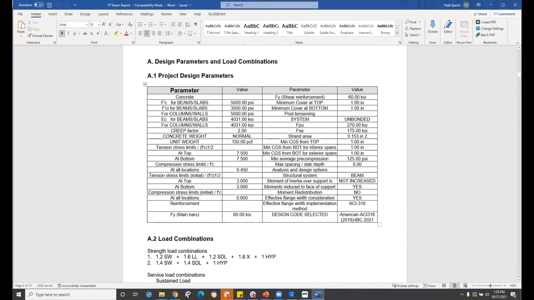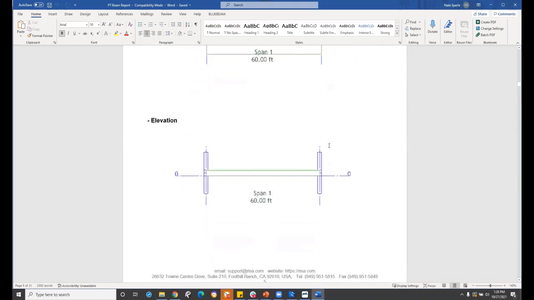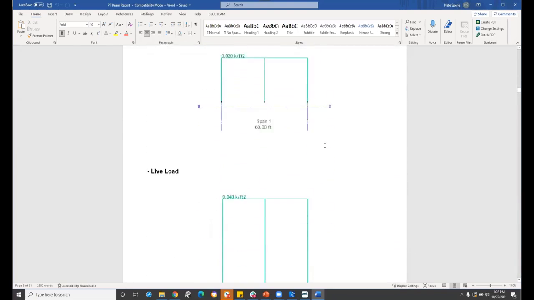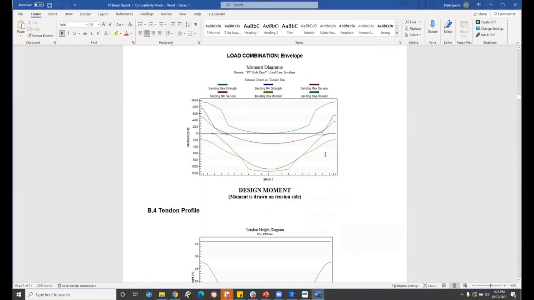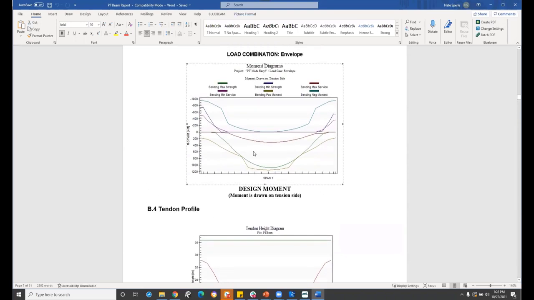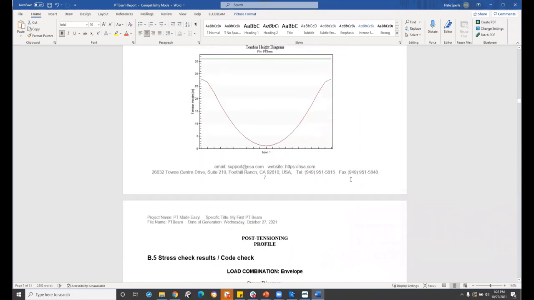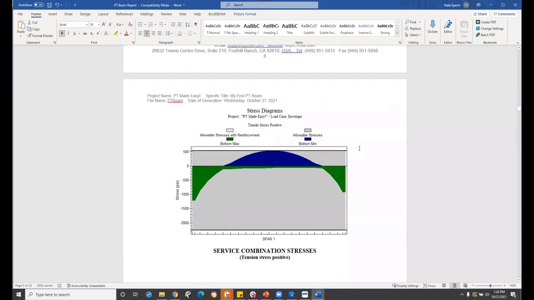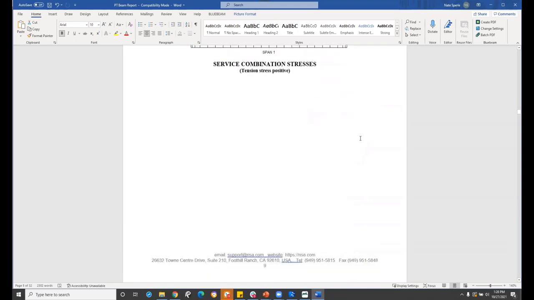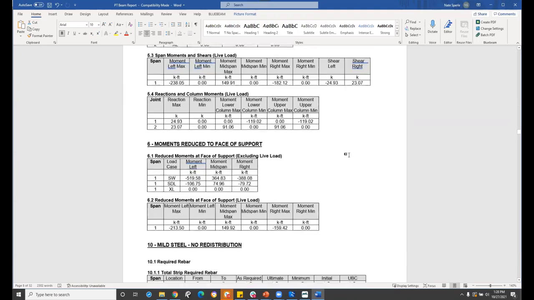Scroll down, we have all of our project parameters, the load combinations, the geometry, the dead load, the live load that we input, moment diagrams, and obviously you can manipulate all of these, right? Maybe this is a little too small for our report purposes. You can blow that up a little bit. So all of this is the data we've looked through in the program, but it prints it out really nice for us to present for submittals.